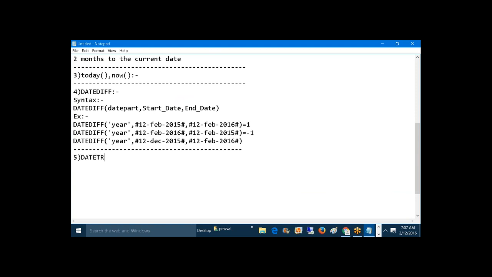date trunc. The fifth type of date function is date trunc. It is going to display the accuracy of the dates depending on the date part. Accuracy of the date means it is going to display the starting value of the date part. So depending on the date part, it will display the starting value or the first value. Date trunc will take the input as date part, comma, input date.